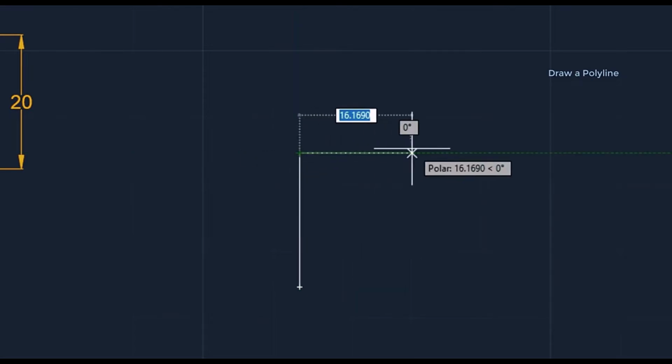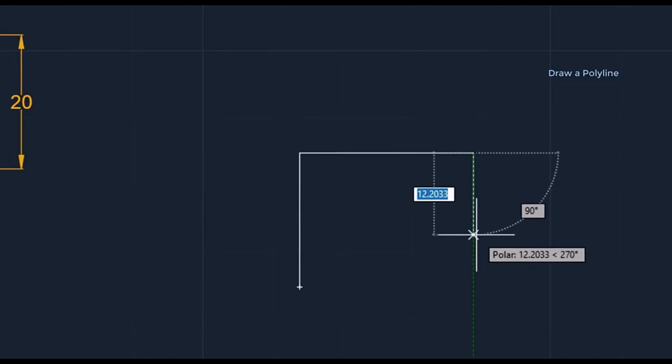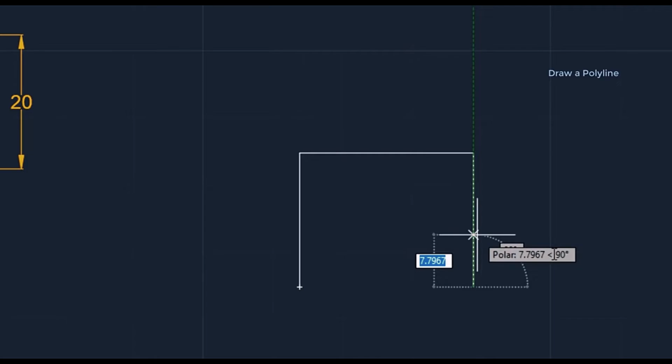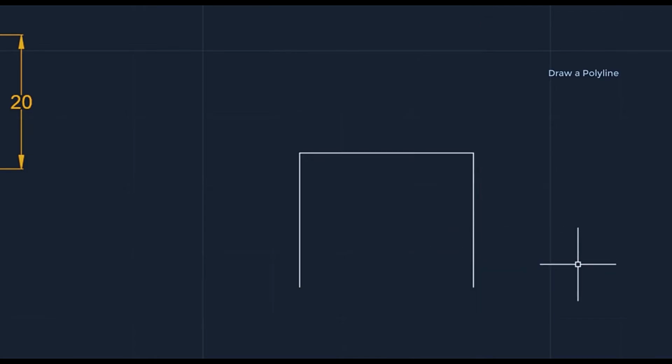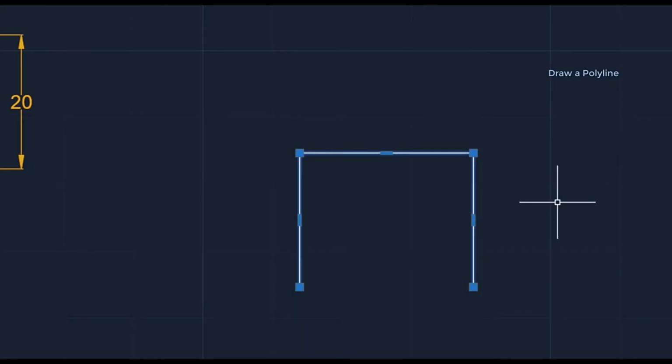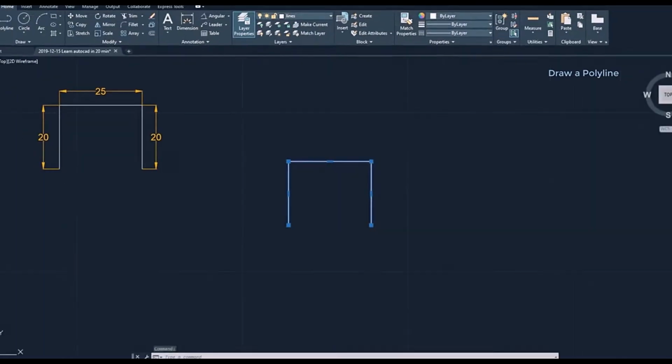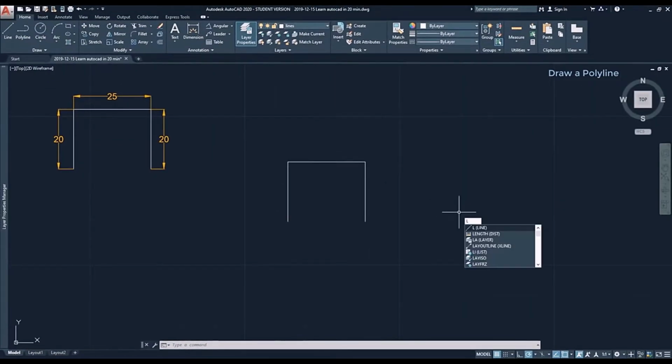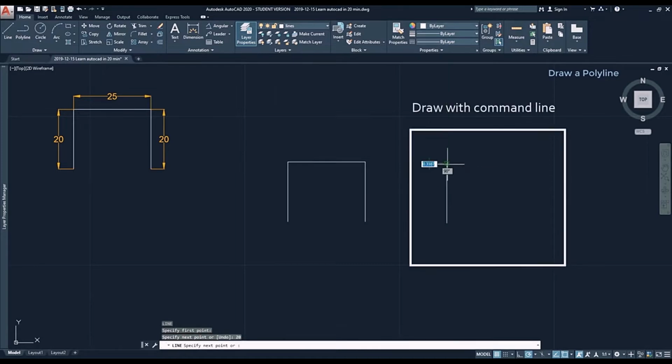Then to the right, I type 25, press enter again, and finally, vertically down. This is important, always click when the polar tracking is on the screen. Type 20 again, press enter and escape. So, if I click in the polyline, it selects the full sequence, as you see. Although I could use the command line to draw the same example, all the lines would be considered as separate objects.